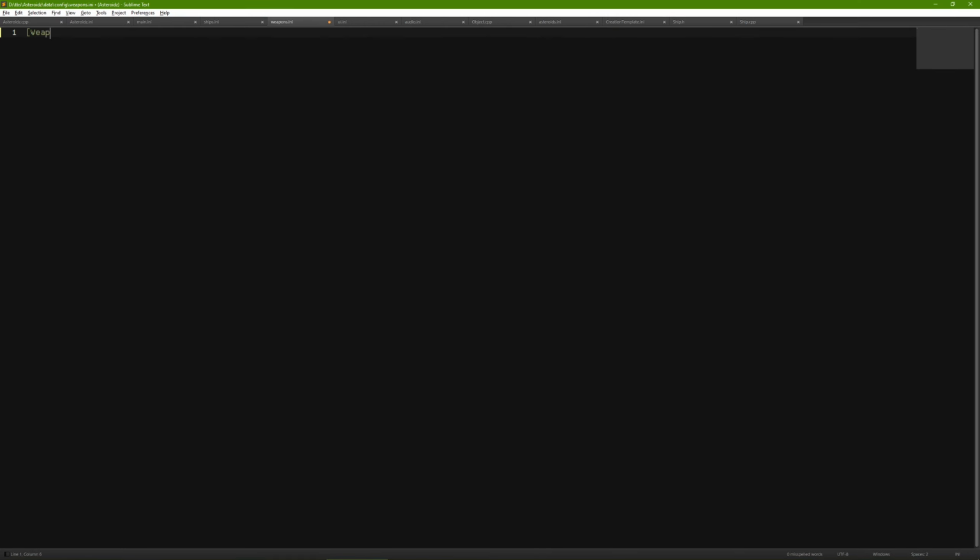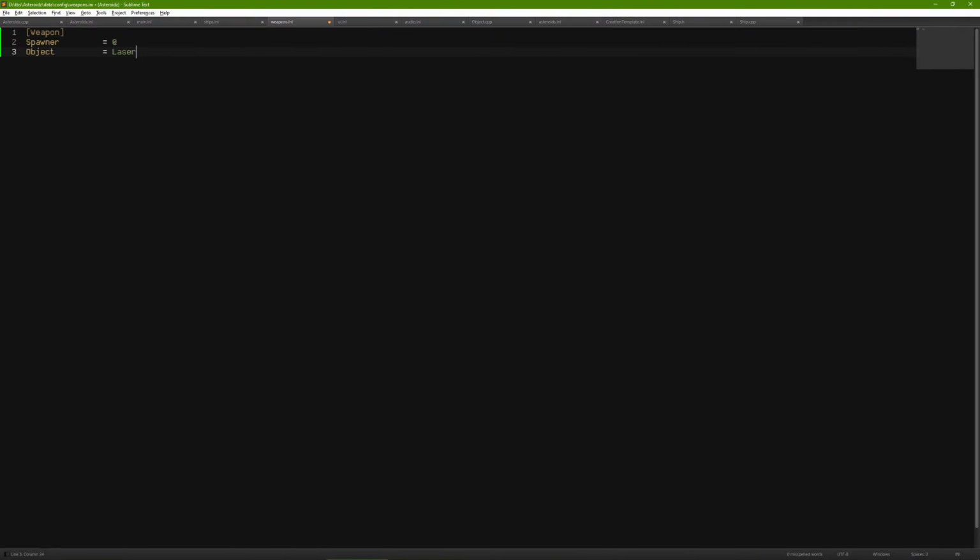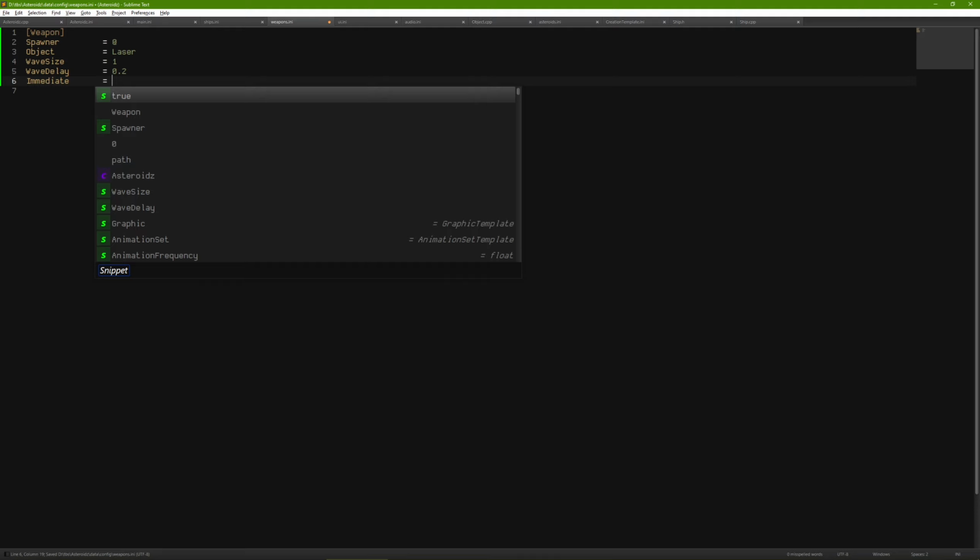Okay, weapon. What is a weapon? It's going to be a spawner. It's going to spawn something called a laser. It's going to do it one at a time, and it's going to do it every 0.2 seconds. We also don't want to wait for the first delay.